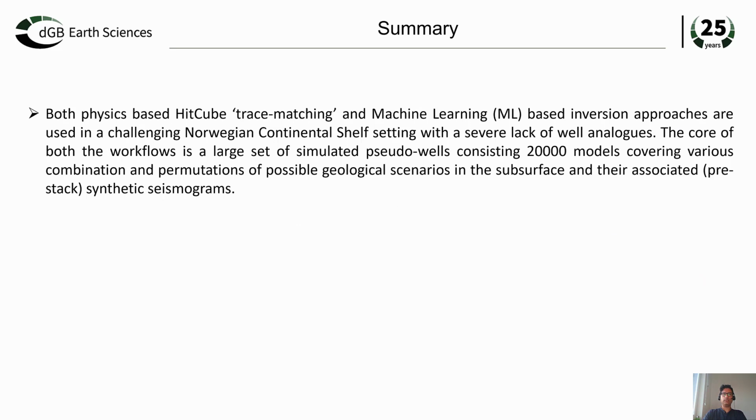So to summarize, both physics-based HitCube trace matching and the machine learning-based inversion approaches were applied in a challenging Norwegian continental shelf setting, which had a severe lack of well analogs. Both workflows relied upon a large set of simulated pseudo-well models and their associated pre-stacked synthetic seismograms that covered various combinations and permutations of possible geological realities in the subsurface.